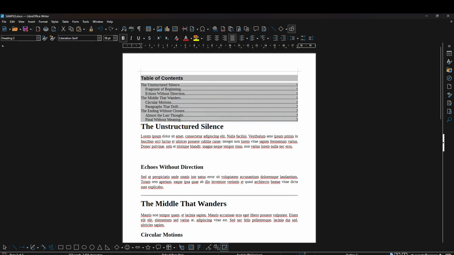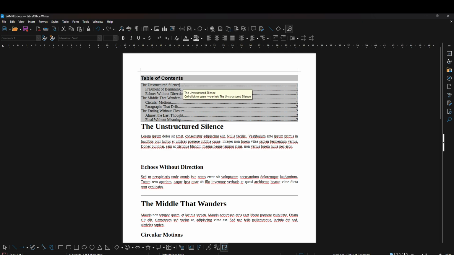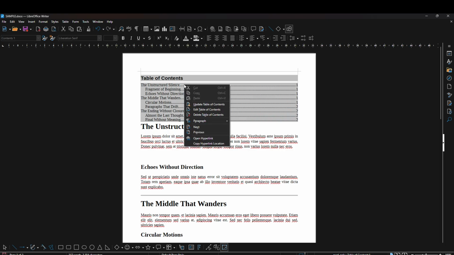Click anywhere in the table of contents area. You're looking for the gray shaded background that typically appears behind the TOC entries. This shading indicates you're inside the generated field. Right-click within that gray area to bring up the context menu. From that menu, choose Update Index, which may appear as Update Index/Table depending on your version and language settings.